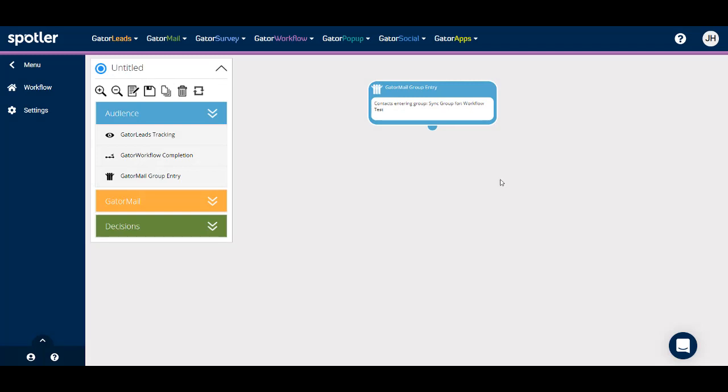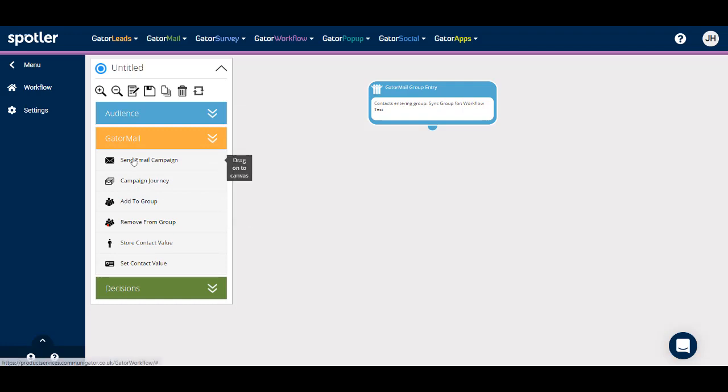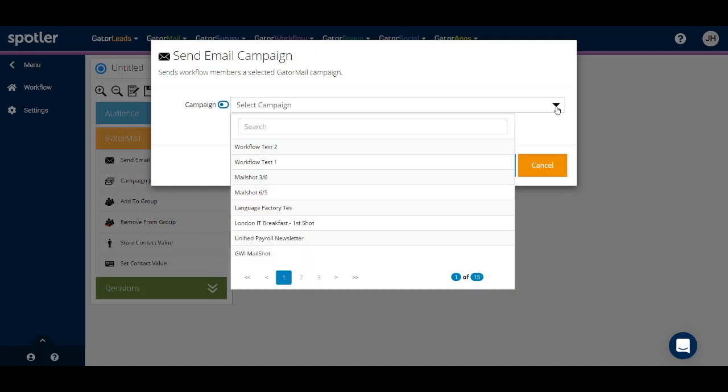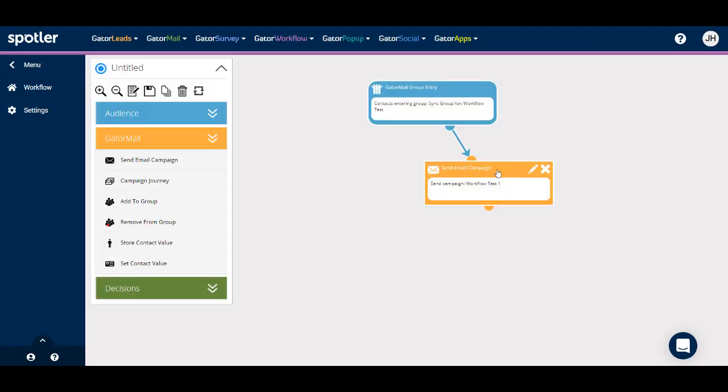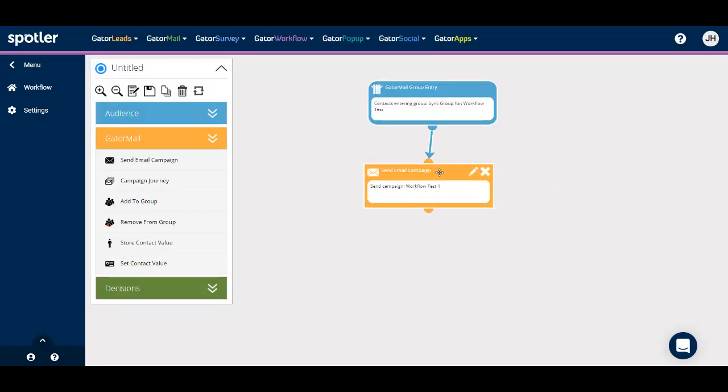That's our starting point. Every workflow in Gator must have at least one entry point, that's what this one is, and it must have at least one exit point. And now you just build up the picture of what it is that you're trying to achieve. So for us, I'm going to expand Gator Mail and say send email campaign, because that's the first thing I want to happen. And it says which campaign. So my Workflow Test 1, my welcome to the Workbooks trial for me. Click OK. You can line these things up if you want to. You don't have to, it just makes it a little bit easier on the eye if you want to.